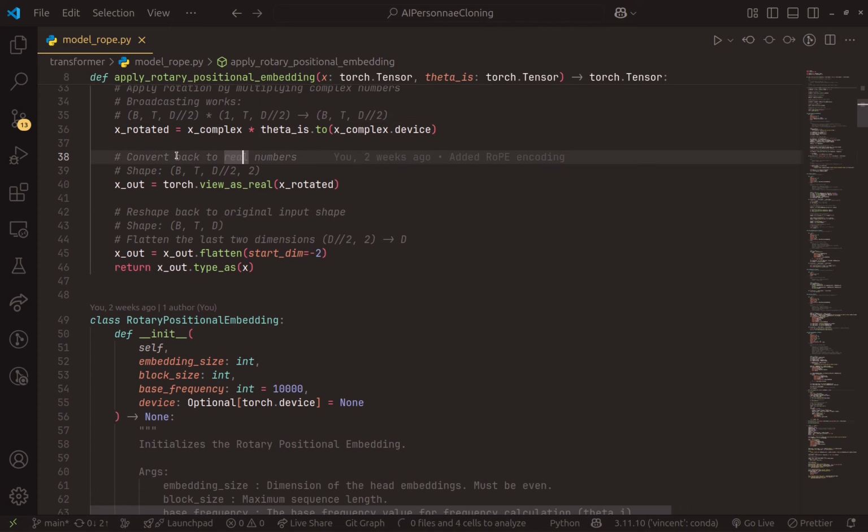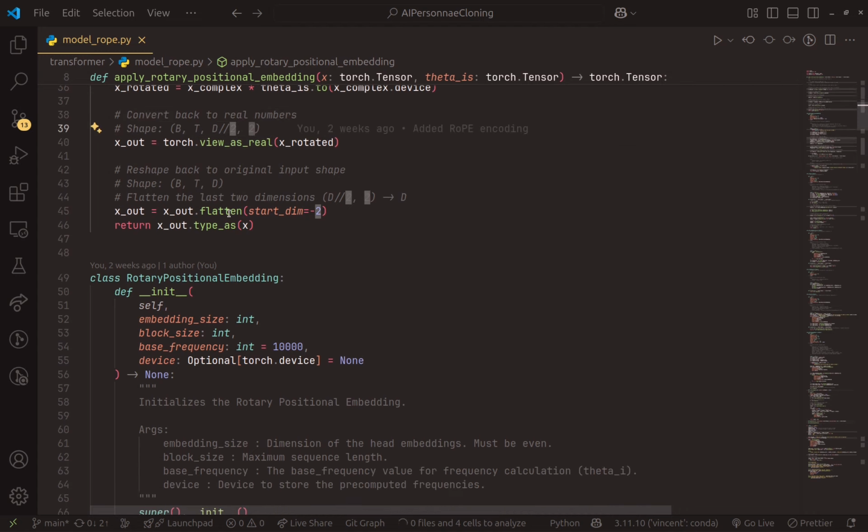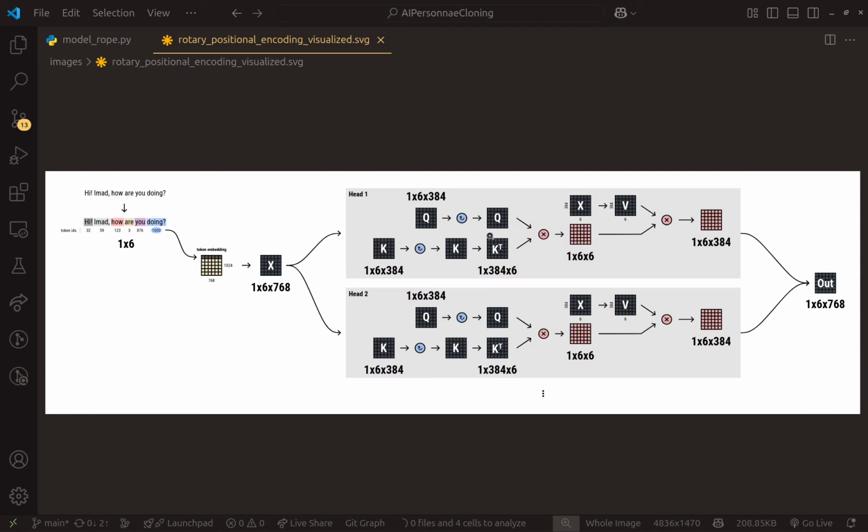Now we need to go back to real numbers. So torch.view as real will give us that dimension back. And now we need to flatten the shape to combine these into one dimension. So you can see that here, flatten the last two dimensions to get the embedding size back. So at the end, x out will have this shape, b by t by d. And this is exactly what we have here.